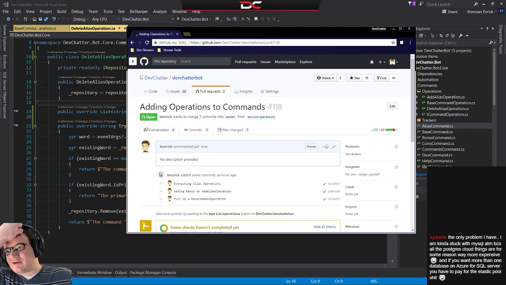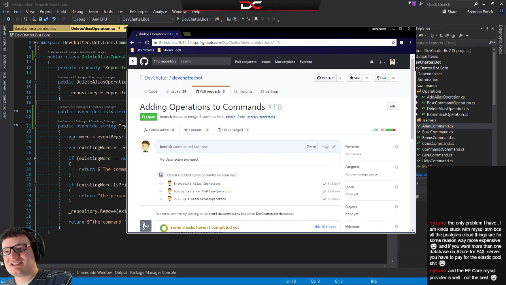The only problem I have, I'm kind of stuck with MySQL at the moment because all the PostgreSQL cloud things are, for some reason, way more expensive. And if you want more than one database on Azure for a SQL Server, you have to pay for the Elastic. Oh, yeah. And the EF Core, yep.